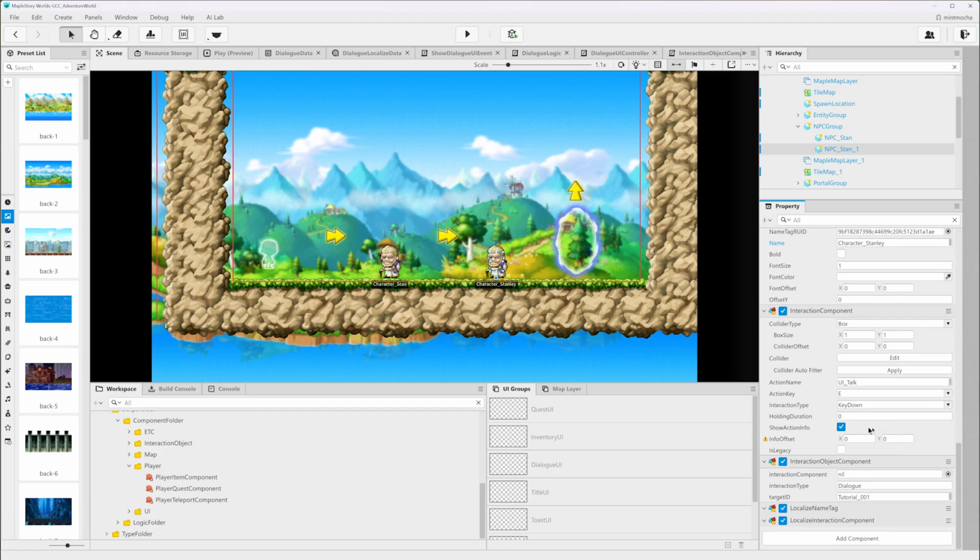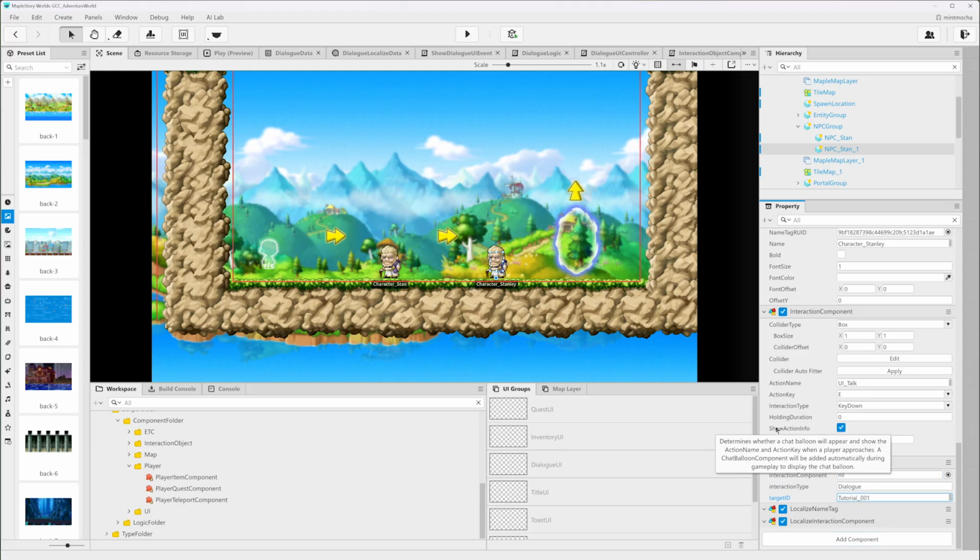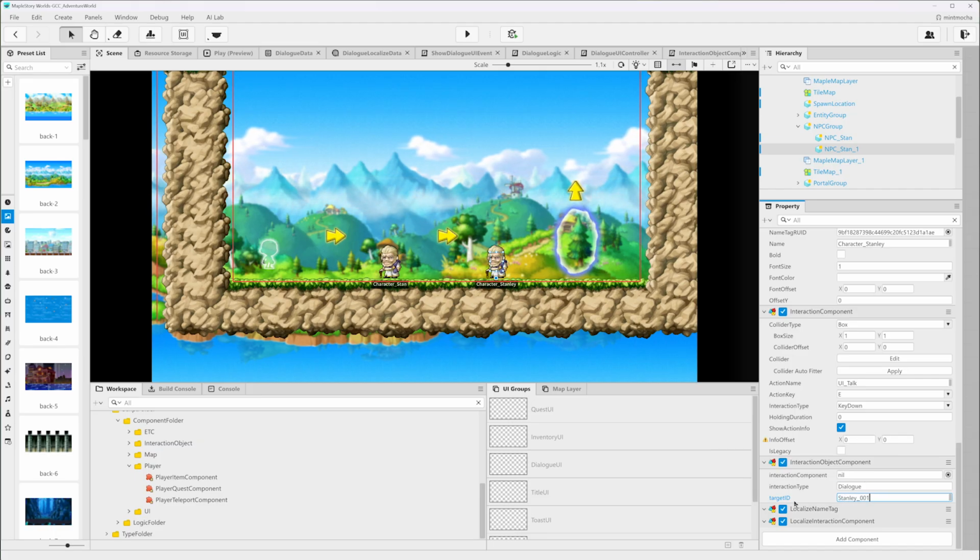We have this interaction component, which we'll talk about in just a moment, but the key thing here is that we have our interact object component with our interaction type set to dialogue and our target ID. So this is the dialogue ID, tutorial 001. But we want this to be something new. So let's call this Stanley, and then we'll call this 001.